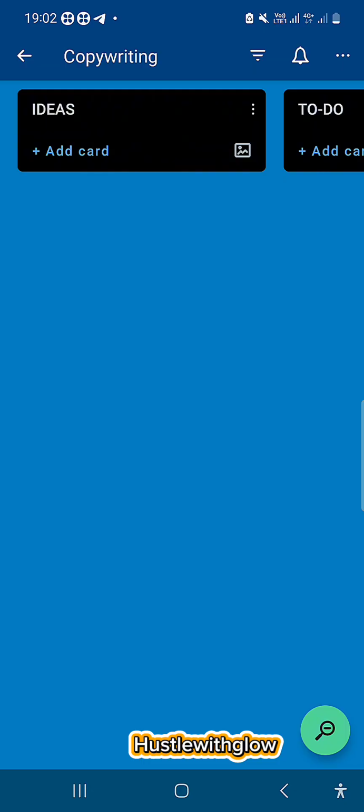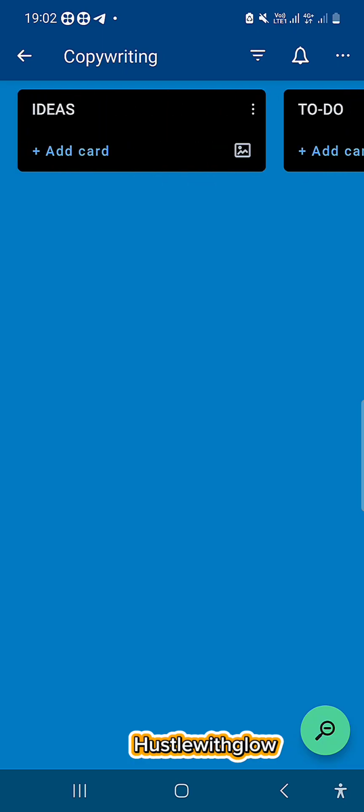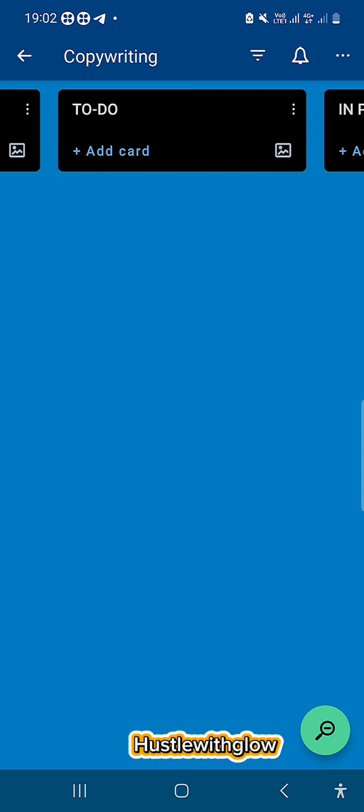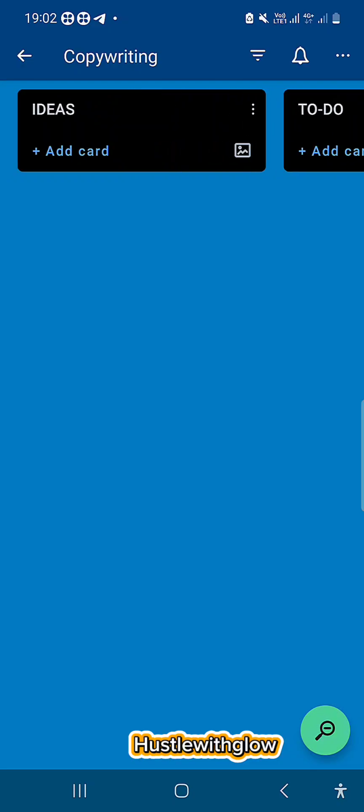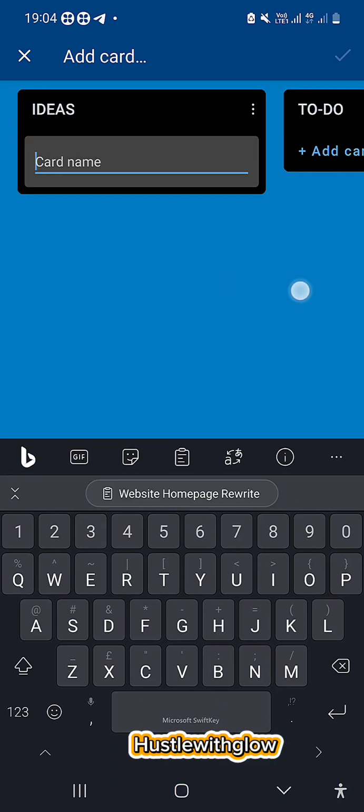Remember, for each of the lists you add your card. Your card is like the content inside each of these lists. All this is a list. We're going to add content under ideas, under to do, under in progress, and all that. To add your card, you just click on add card, and now our card name. Right here on our card name, we'll go ahead and add the content under the ideas.